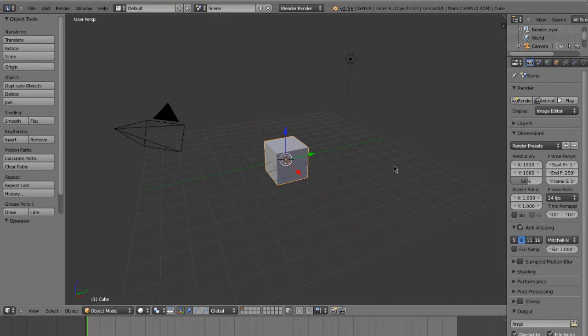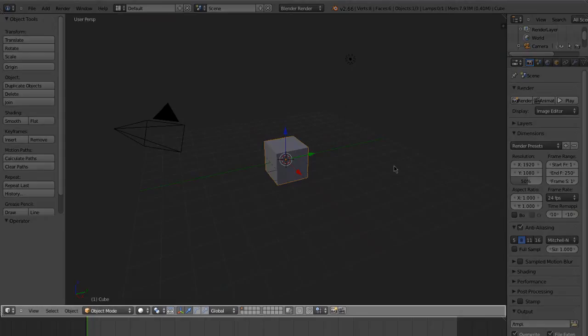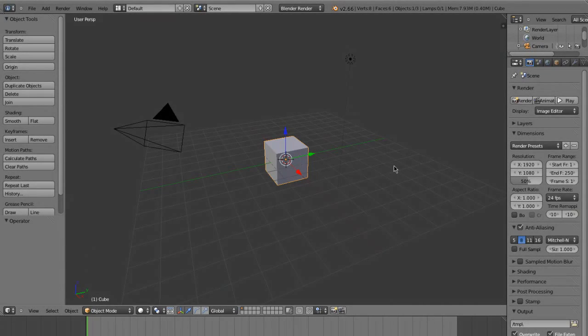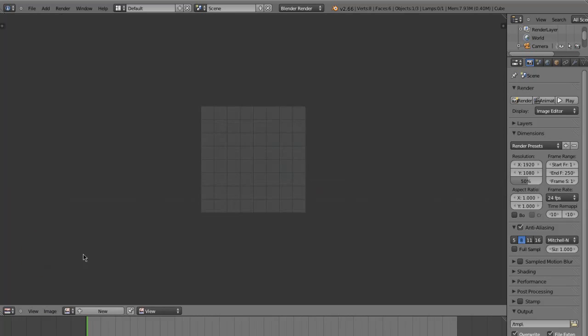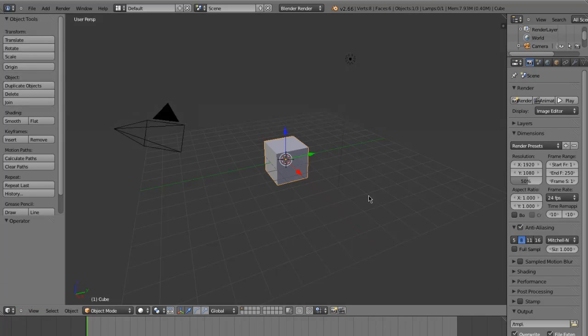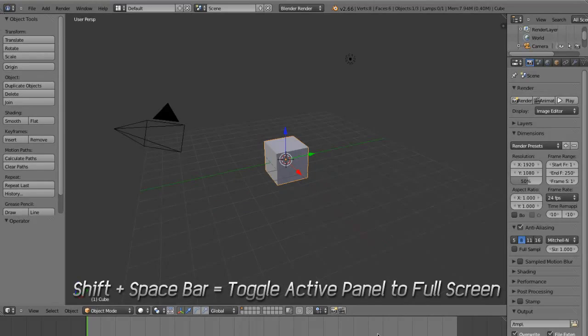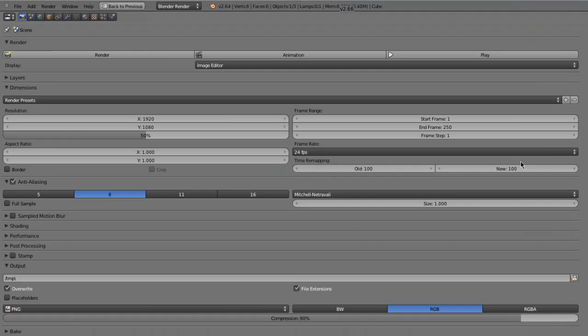Each panel has a header at the top or the bottom. The header has a button at the leftmost part that lets you decide the panel type. For example, we need to edit UV. Simply click the button and choose UV Editor. You can do this with every panel. An essential shortcut to keep in mind is Shift plus Spacebar. This toggles the panel where the mouse pointer currently is to full screen.